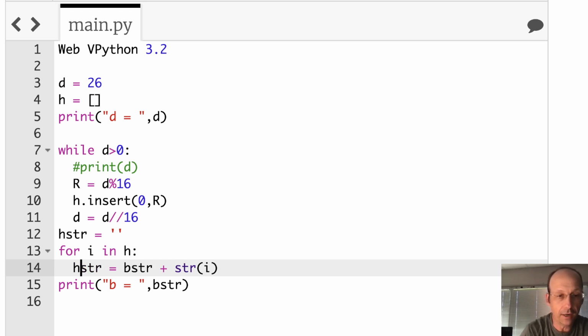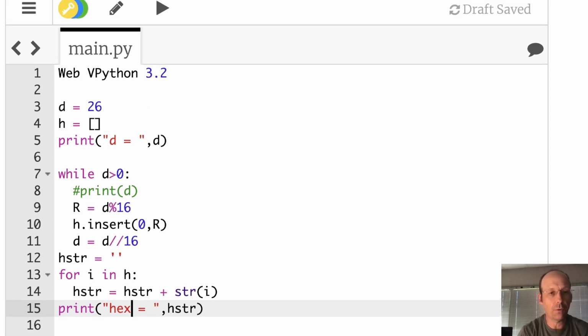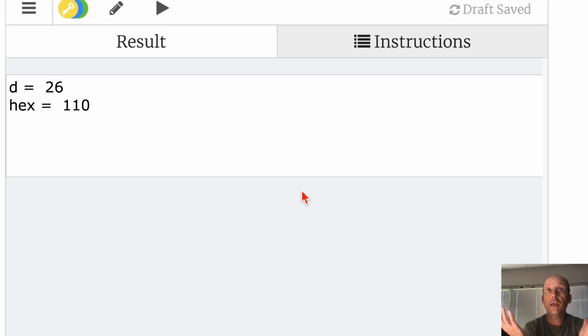Everything here should be fine. It's not going to work completely right, but it actually does work quite well. And this is H, and then hex, we'll call that. Let's run this. Let's just see if it works. I think it will work. Okay, so it worked.